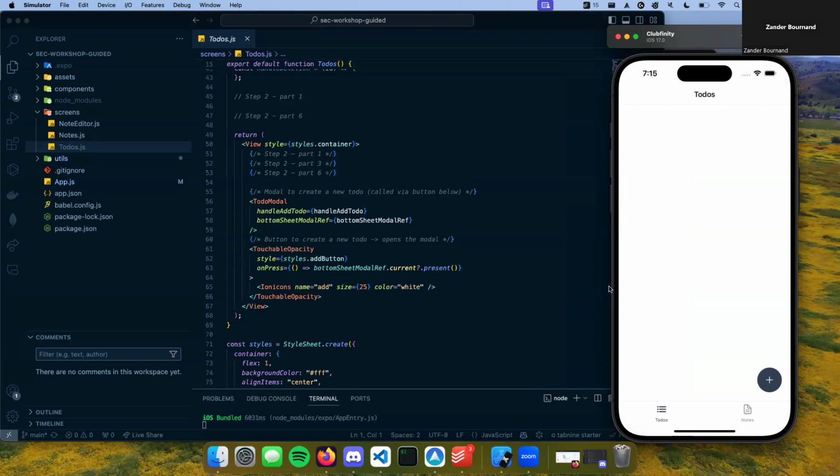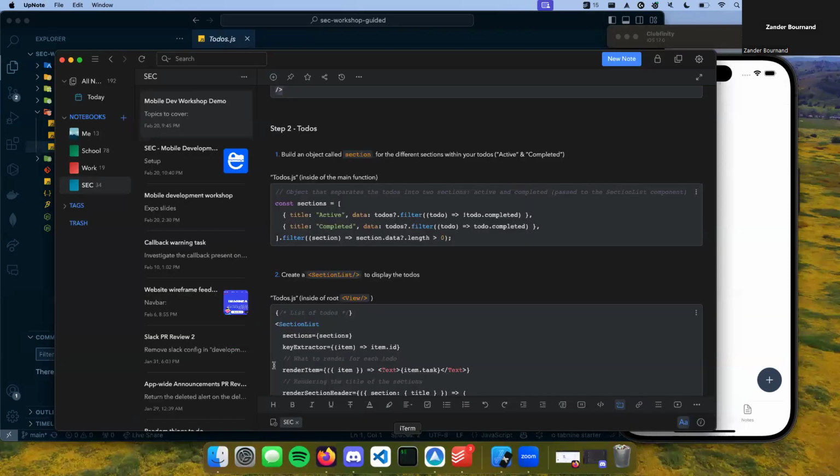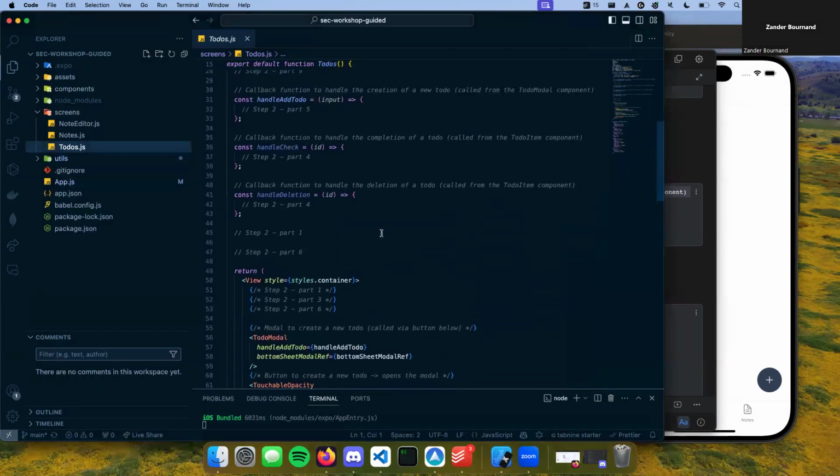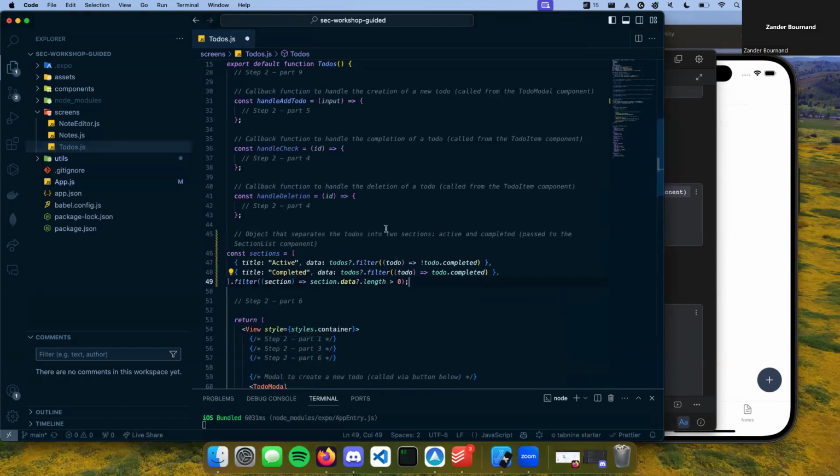But for us to build that section list, we first have to create this object called sections. You don't have to do it this way, but the idea is that what we're doing is very JavaScript specific. So if you use JavaScript, you know about this.